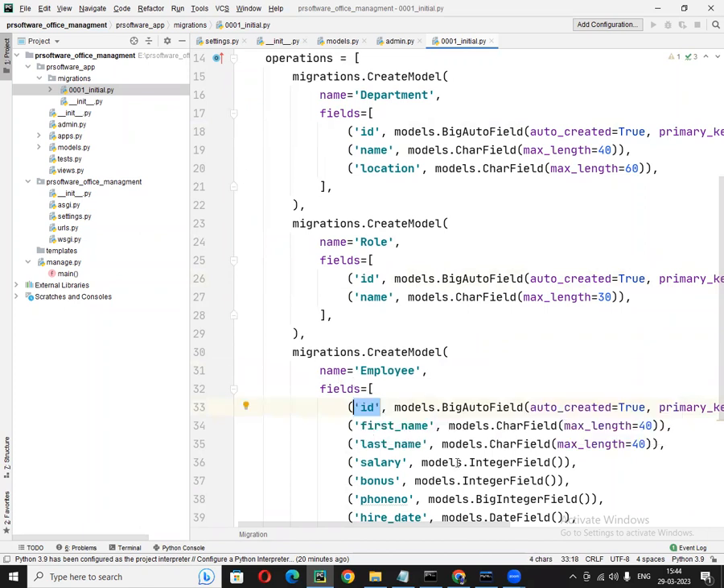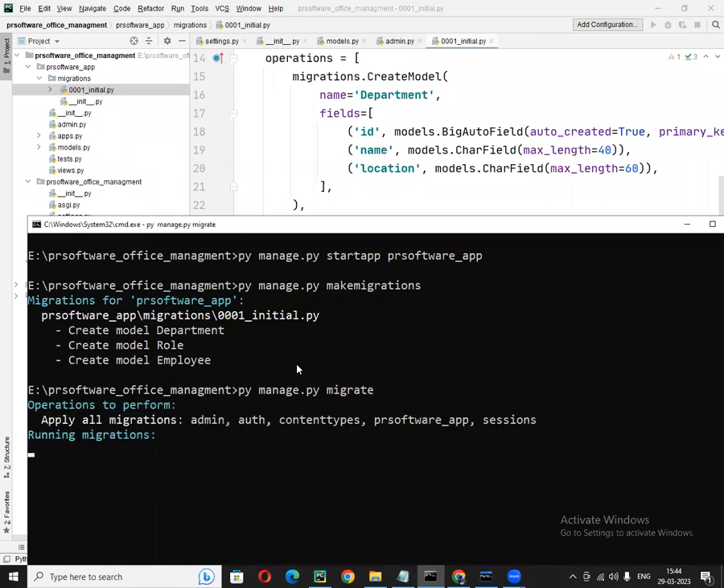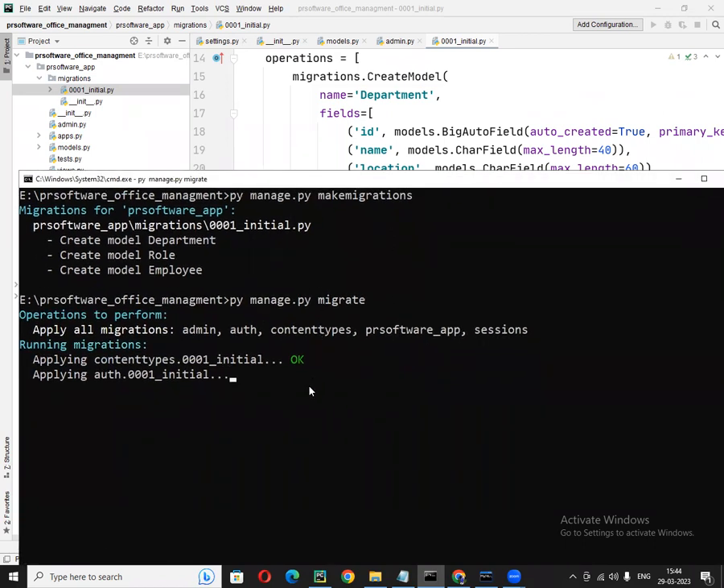Okay, so now go to the command prompt and after this perform the next command, that is migrate. So what is the use of migrate? Migrate takes whatever is in the migrations folder, and that folder's data will be transferred into table format. That migrations folder data will be transferred into the tables. That is the use of the migrate command.